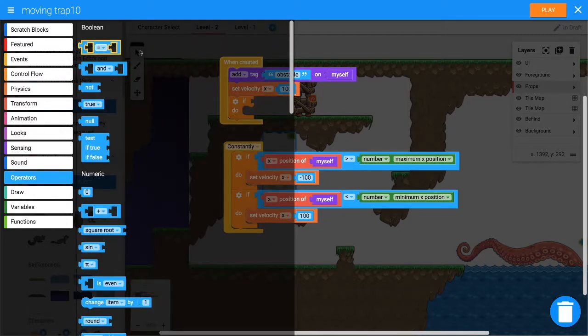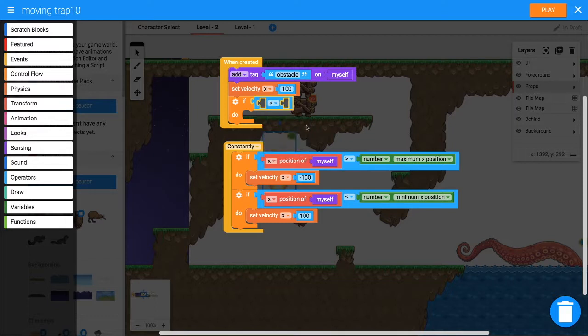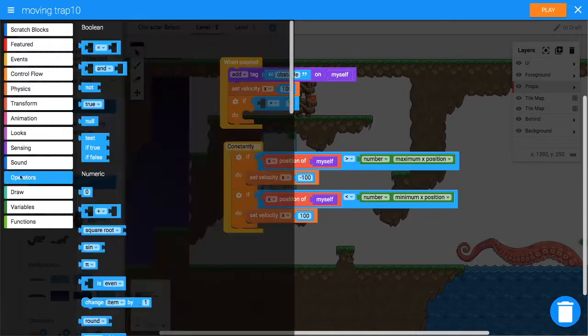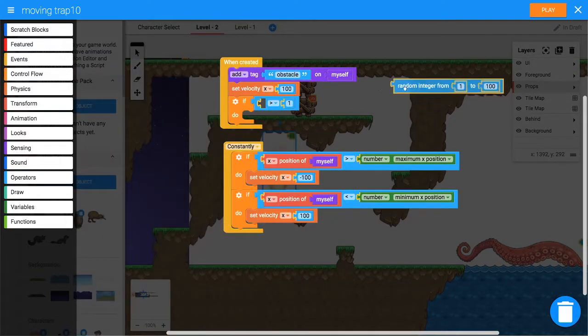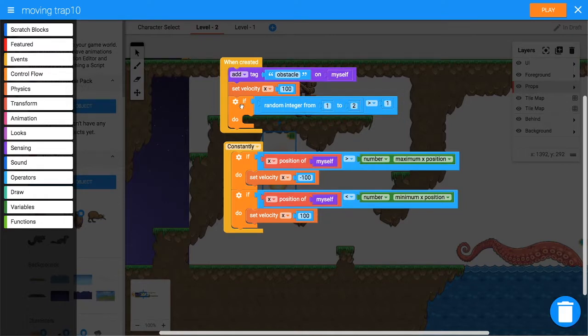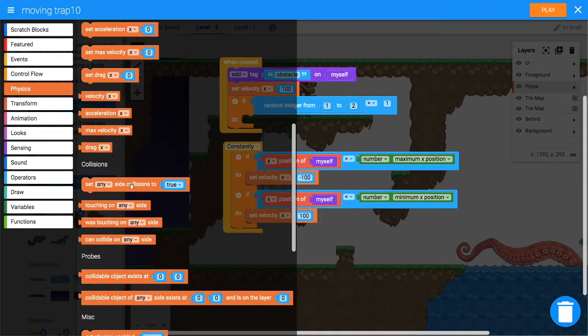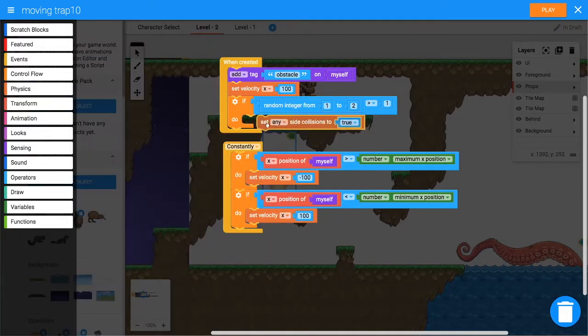So operators, we want our equals block, change that to greater than, and put a 1 on the right side. And on the left side, we want to pick a random number. So from operators, random integer from 1 to 2. If that random number from 1 to 2 is greater than 1, then we will start it out colliding. But if it's not, we'll set collisions to false. So from physics, we will grab set any side collisions to true under the collisions heading.